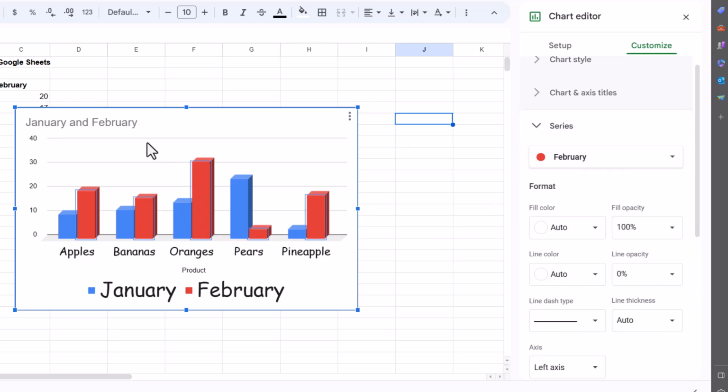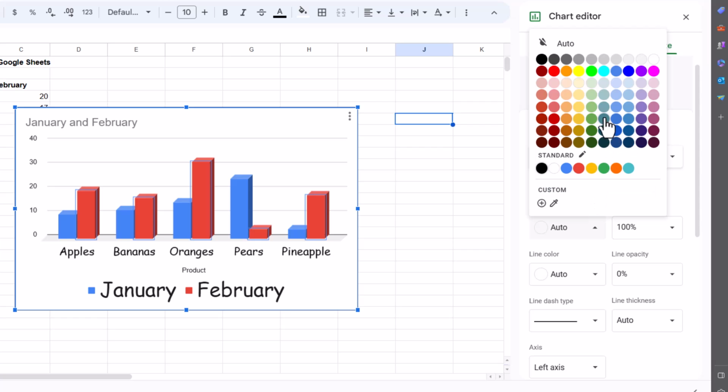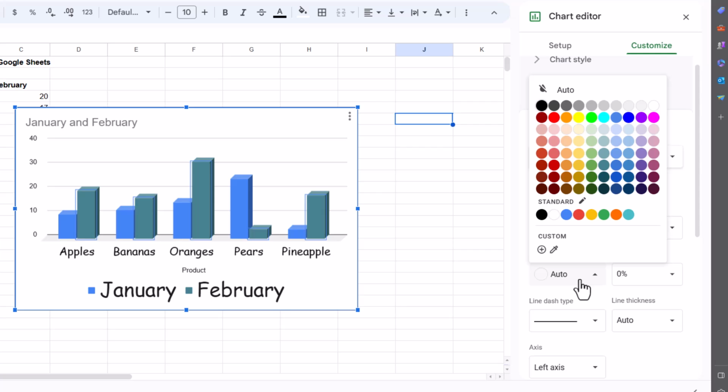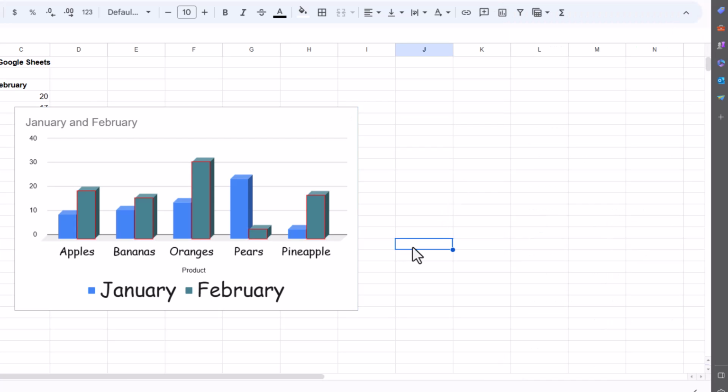Now, what I've done, I've actually clicked on the February series for oranges. I've clicked on that, and it's also highlighted bananas, apples, pears, and pineapples. And you can see on the right side here, it's highlighted February. Now, I can change the fill colour. Rather than being auto, I could go to any of these colours. And again, I can change the line colour. So the line colour is a very faint line that goes around it. Let's make it red so it stands out a little bit more. I'll click away from it.